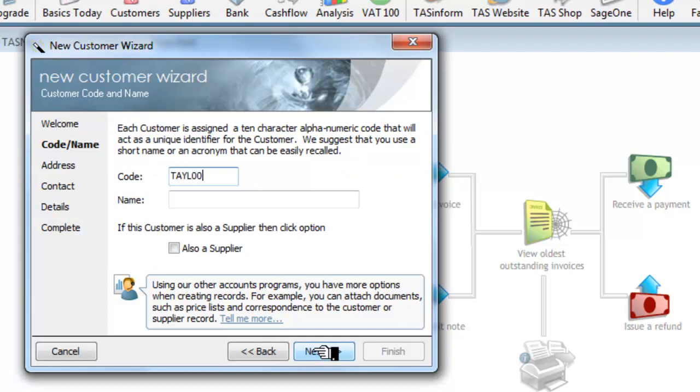So this is my code for this customer, will be TAYL001. Your instructor may well give you another system for coding, or your manager may give you another system for coding, but mine is to use the first few letters and then 001 or 002 and so on. You'll see why in a minute. So this is Taylor Limited. Now if I had more than one Taylor, that's when I'd use TAYL002. This is the first Taylor I'm entering, so I'm using TAYL001.